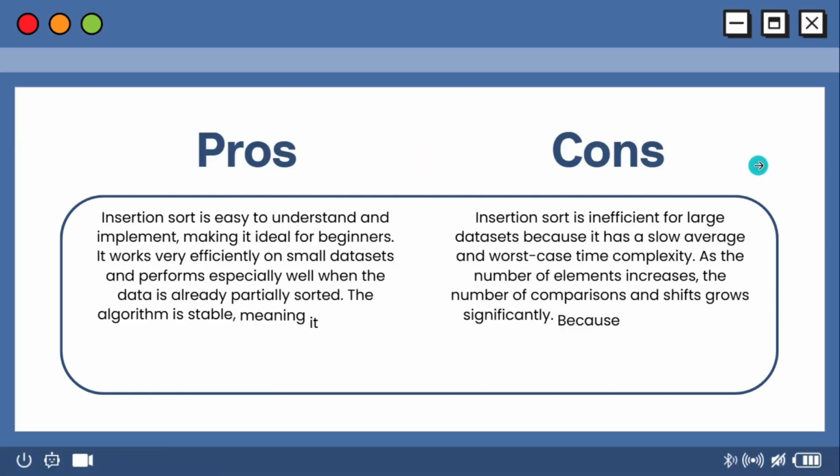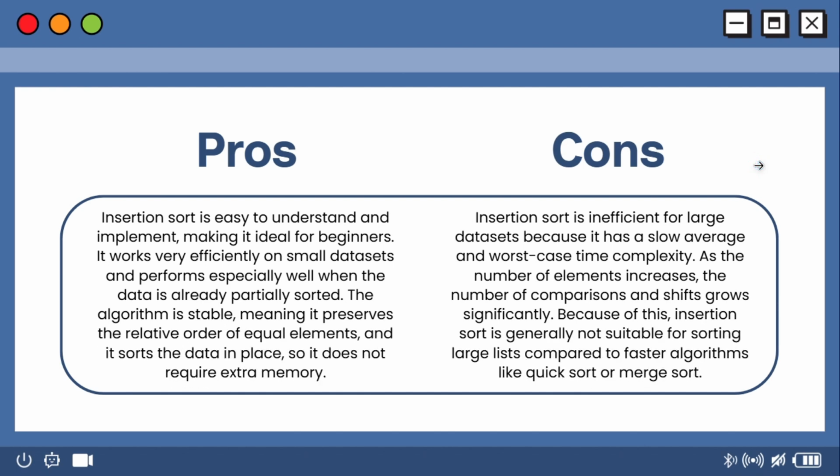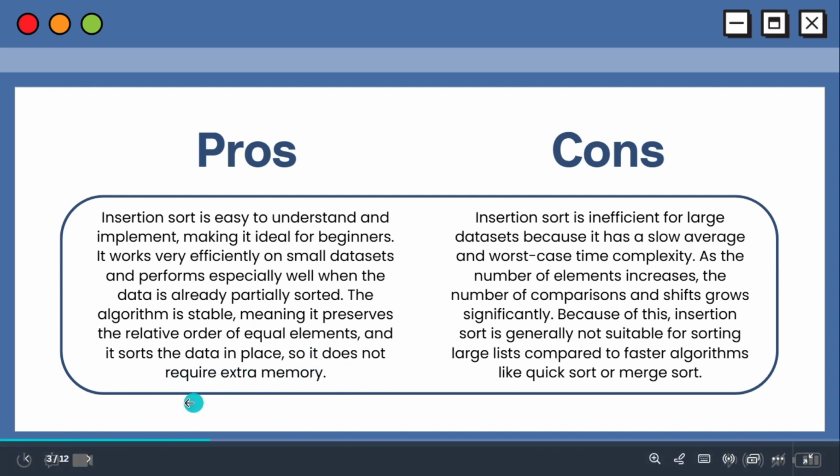Now, here are the pros and cons of insertion sort. Pros: it is easy to understand and implement, making it ideal for beginners. As I've said, it works very efficiently on small data sets and performs well when the data is already partially sorted. The algorithm is stable, meaning it preserves the relative order of equal elements and sorts the data in place, so it does not require extra memory.